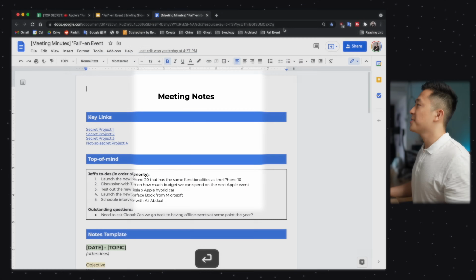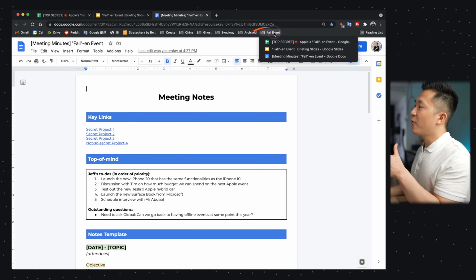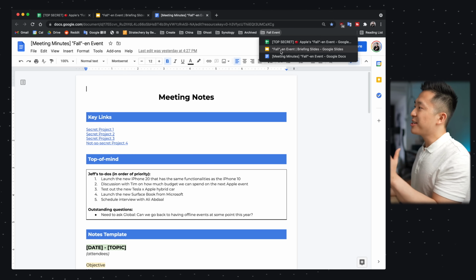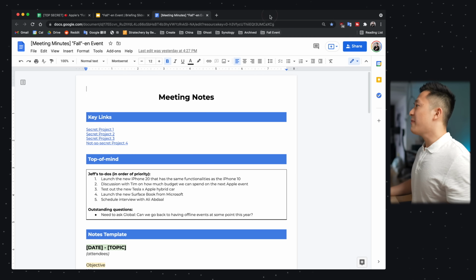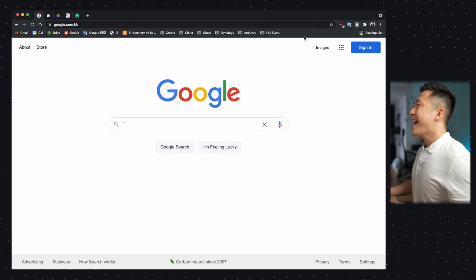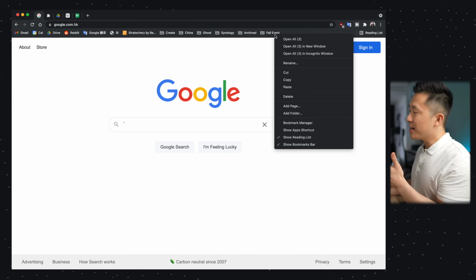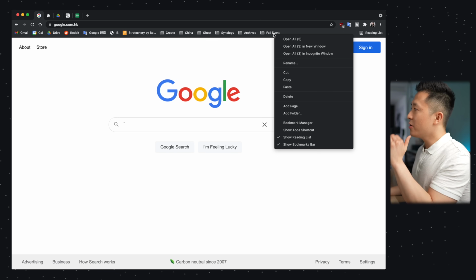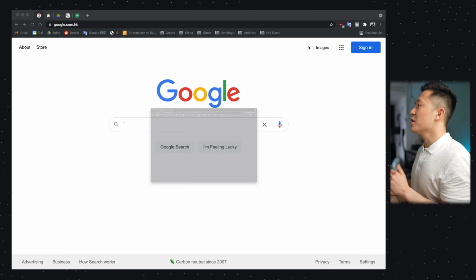Fall Event, Save. So now I can refer to any of the links as a project continues. Similarly, if I close the window for whatever reason, Command W, Command W, Command W, I can easily right-click on the tab folder and open all in new window.